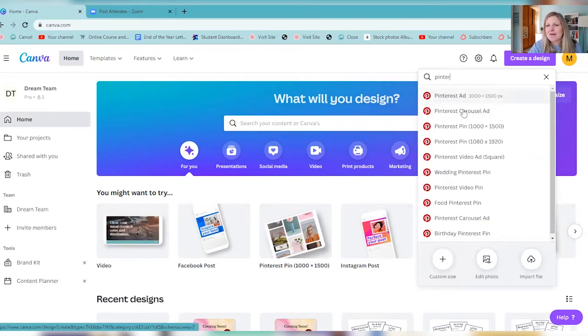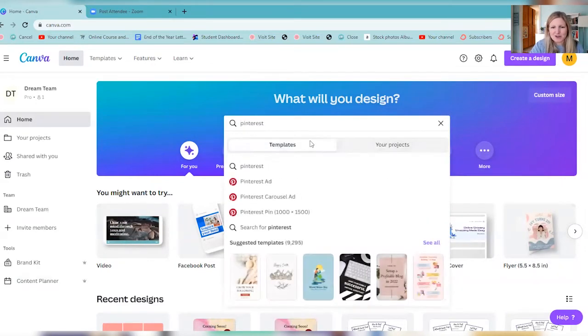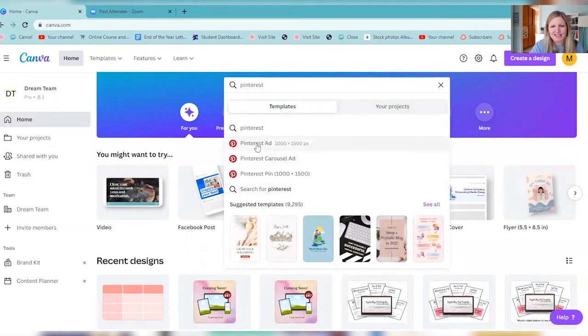I could do Pinterest ad, Pinterest carousel ad, Pinterest pin in this size, or Pinterest pin in this size. You've got all different options here. So I can either come here to create a design, or I can just come here to Pinterest and go back to templates here. Make sure you're in templates and get the same type of things. So right now I'm going to just create a Pinterest pin.